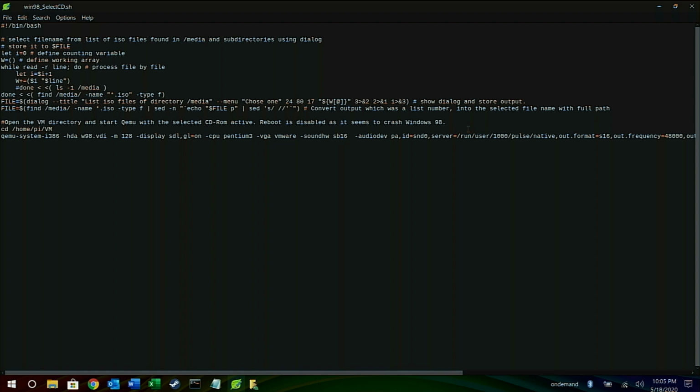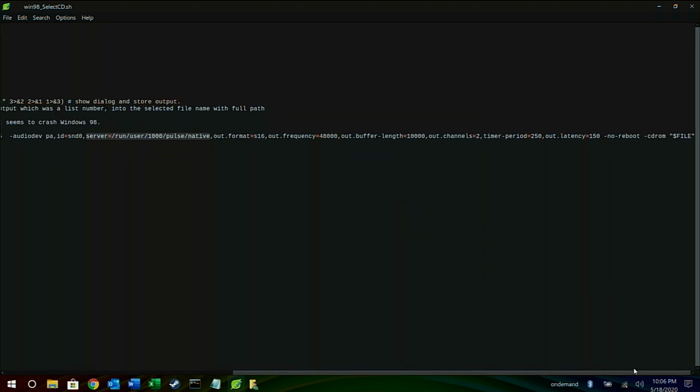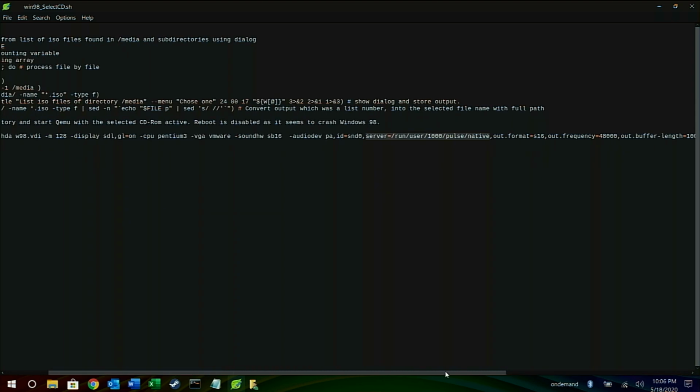One thing that really annoyed me for a long while was that sometimes it failed to find this PA audiodev driver, and it's a pass-through driver, which makes it the most efficient and gives the most stable sound. And this part here, server equals run user 1000 pulse native, it makes this problem stop, because it then launches it.